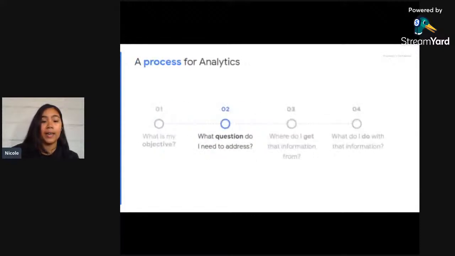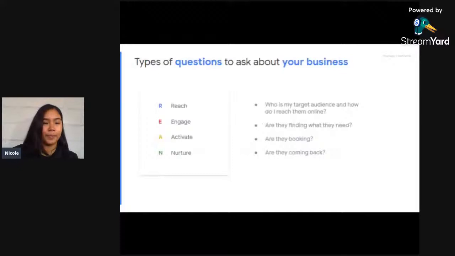Now let's take a look at step 2. What questions do I need to ask? We've already identified some objectives. Now we need to address the question. What question do I need to address? Let's take a look.